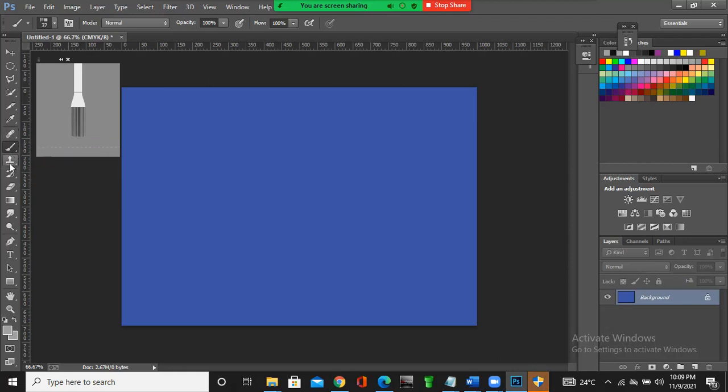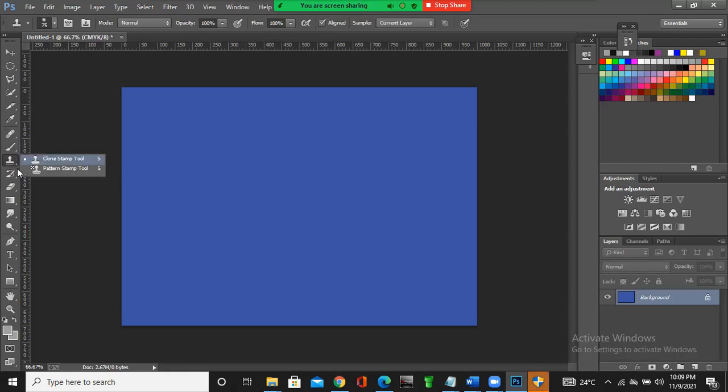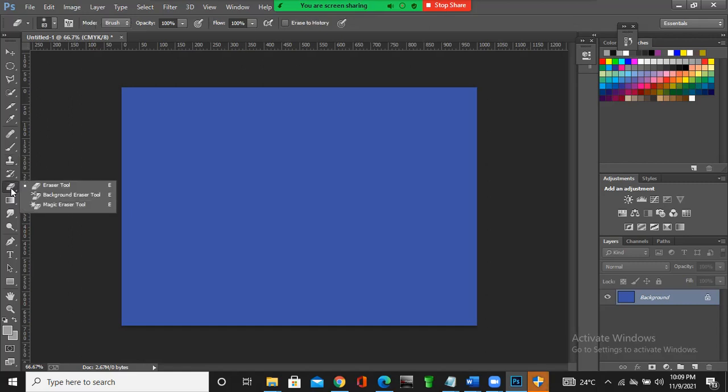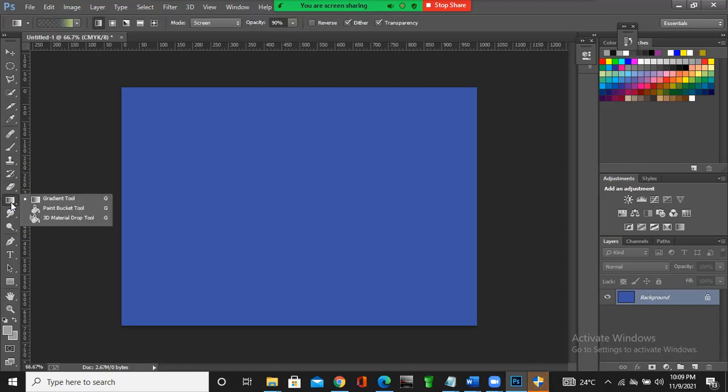Now the next tool we have is the clone stamp tool. Very important tool also. The next one we have is the history brush tool, the eraser tool, another tool you'll be using so much. Very important, the gradient tool. You have the paint bucket tool. Most of you, if you have done Microsoft Word, you know what this is for. If you're using painting, you know what the paint bucket tool is used for.